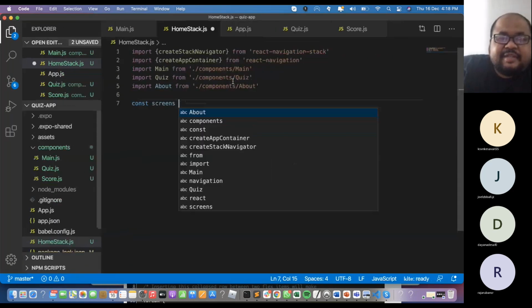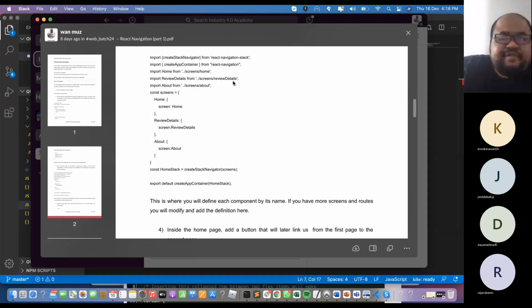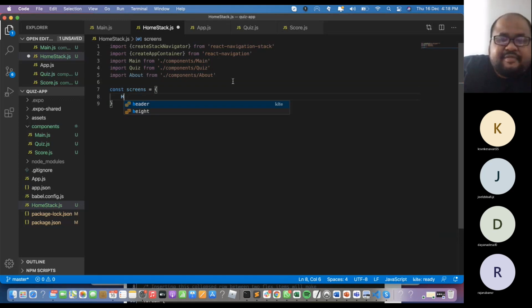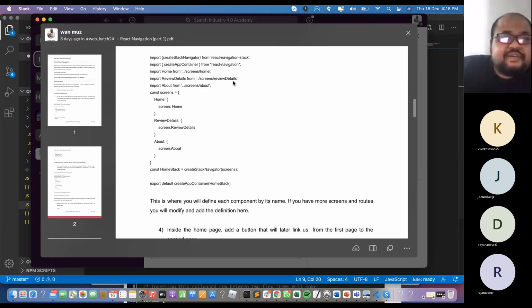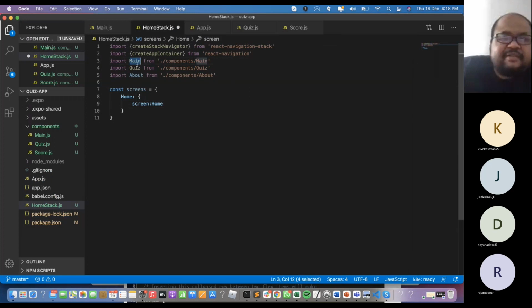Screens equals to Home screen: Home. Alright, Main. And then Quiz, and Score screen: Score.